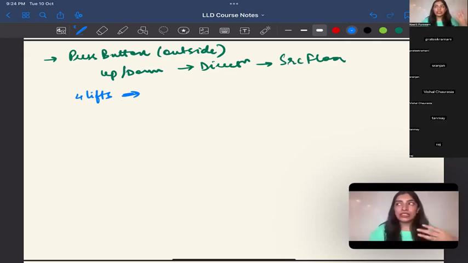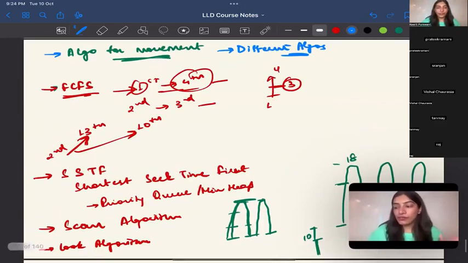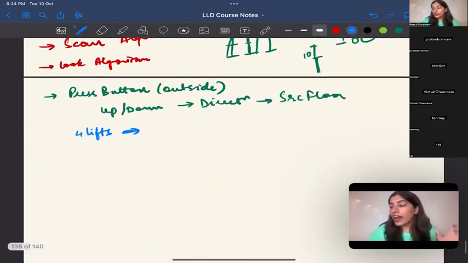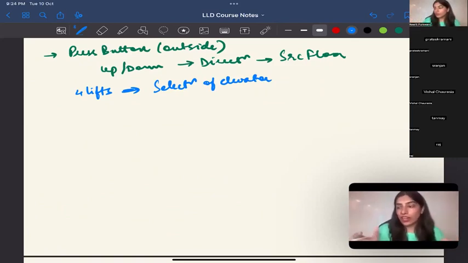Good. See, the thing is that I want to make my system very, very extendable right now, very, very maintainable. It should be like I should be able to use it in any building. So like over here for movement, I had different algorithms. I want you to support different algorithms for selection of the lift, selection of elevator. That if there are 4 elevators, you should be able to select which one will come, not just that it is moving in that direction.